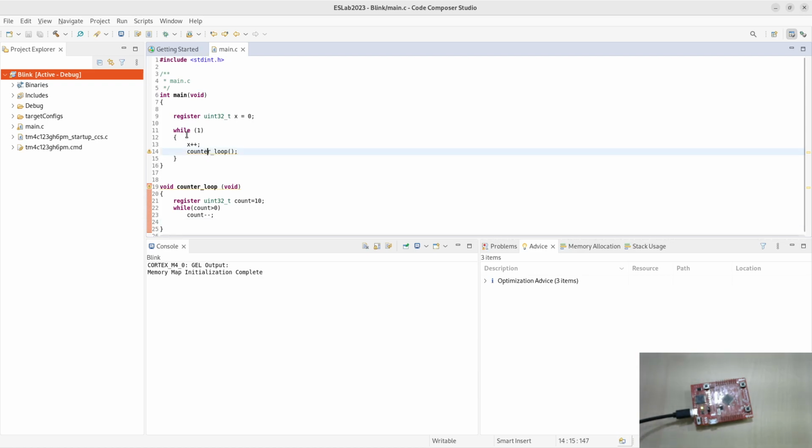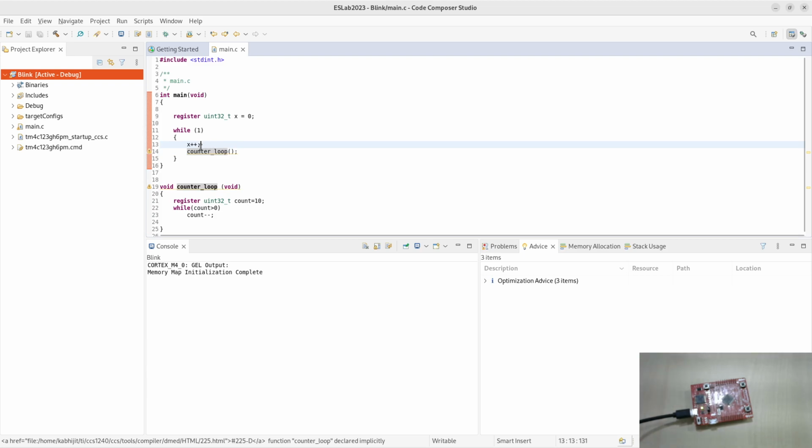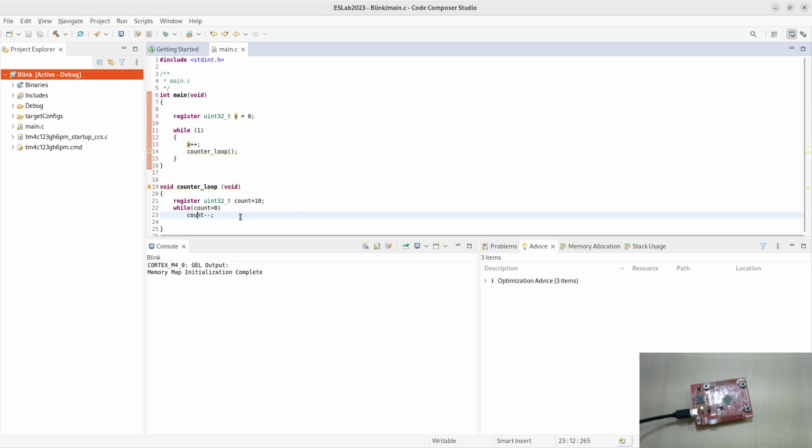And of course, main loop is still a while loop, so we are going to increment x, then run this counter loop, which is basically going to take 10 iterations of decrementing this count, and then we come back, then we increment x and so on and so forth. So basically, we have slowed down the rate at which x increments by adding about 10 instructions or 10 counts, 10 decrements down here. So that's basically the idea.